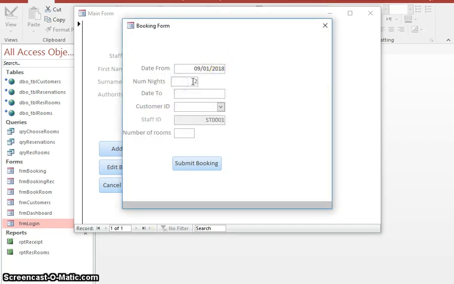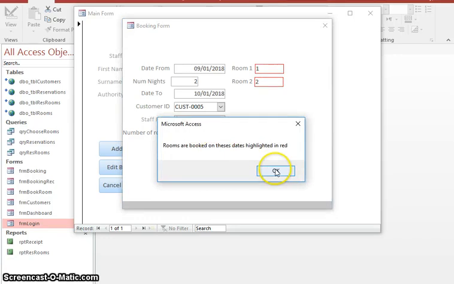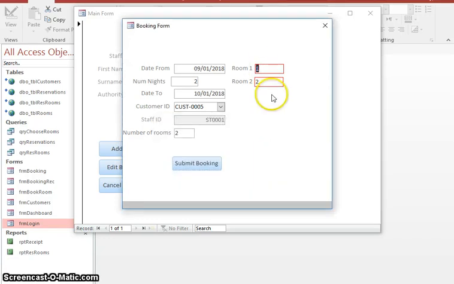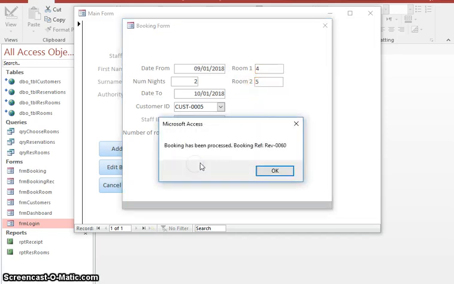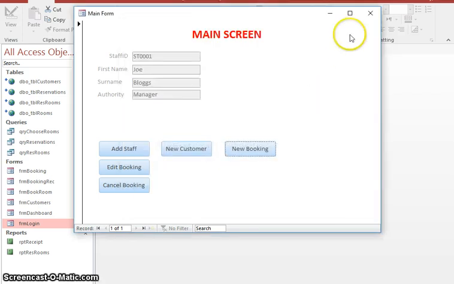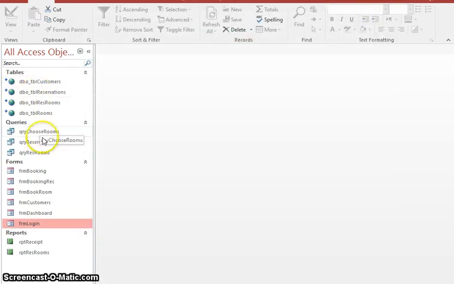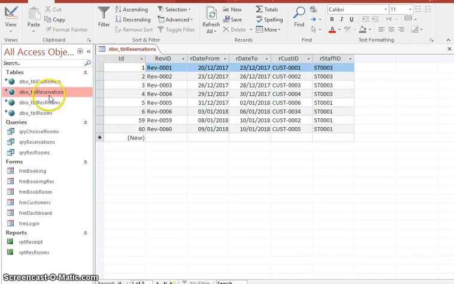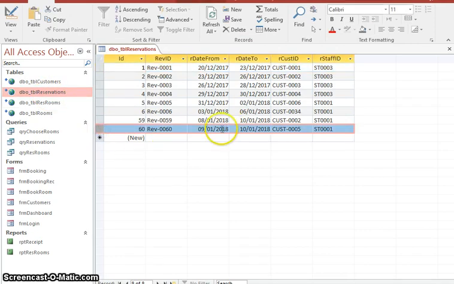9th of January for 2 nights, and I'm going to book 2 rooms this time, 1 and 2. You'll see that these both are booked. 2 and 3 are both booked. What if I do 4 and 5? And you'll see that that's allowed, rooms 4 and 5 for these dates to be booked. Again, going back to my reservations, you'll see that that has worked.